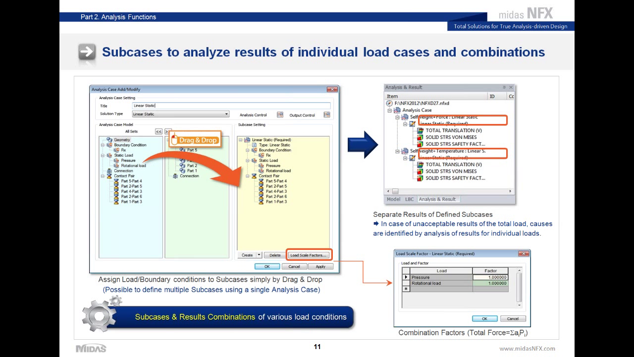So let me talk about the subcases also. Sometimes you need to perform one analysis with different type of loads or combinations, and you want to see the results of each load on the model separately. So you can use subcase to create a different case with another analysis with another load, just by dragging and dropping the conditions you want, and then when you solve the model, it will solve all the analysis together.